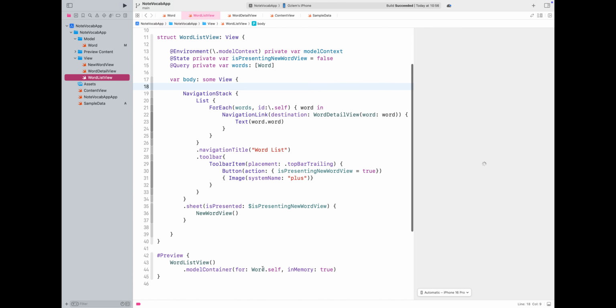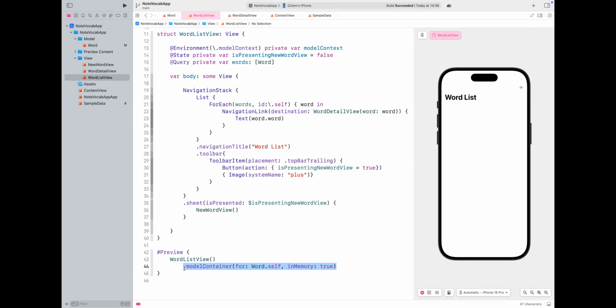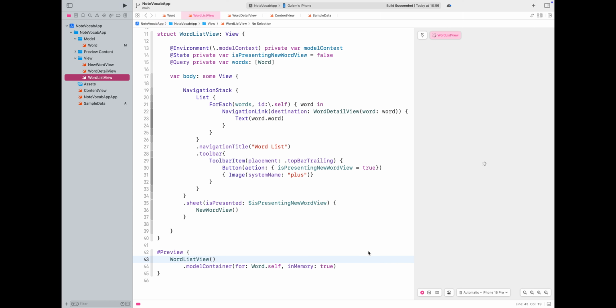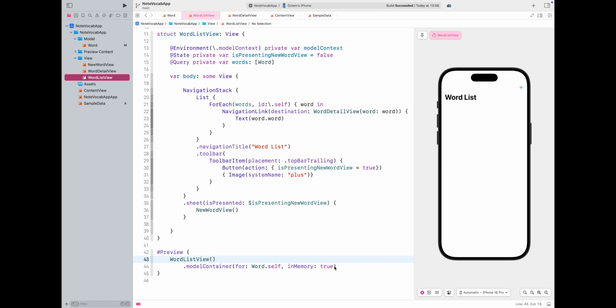Go to your word list view. Previously, we used an empty model container that worked in memory for this preview. So every time we wanted to see data in the preview, we had to edit manually. When the canvas refreshed, all of our efforts were lost.